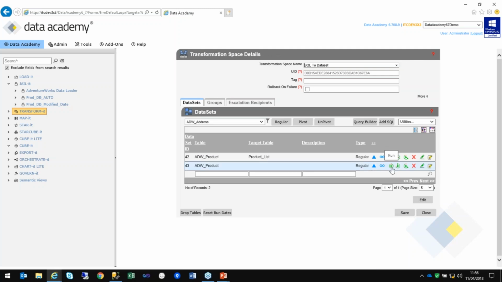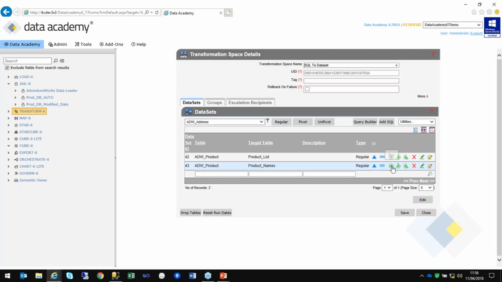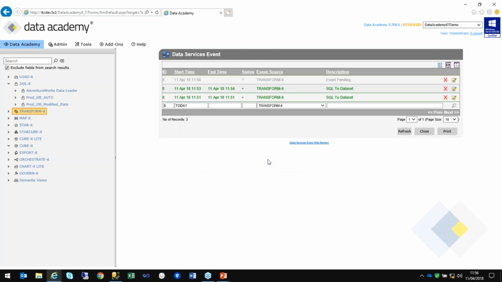Now if I just come out of there and run that new, sorry, I just need to drill back into that and give the table a target table name. So I'm going to call this one product names. And let's save that. And let's just have a quick run of that. There we go, that's complete.